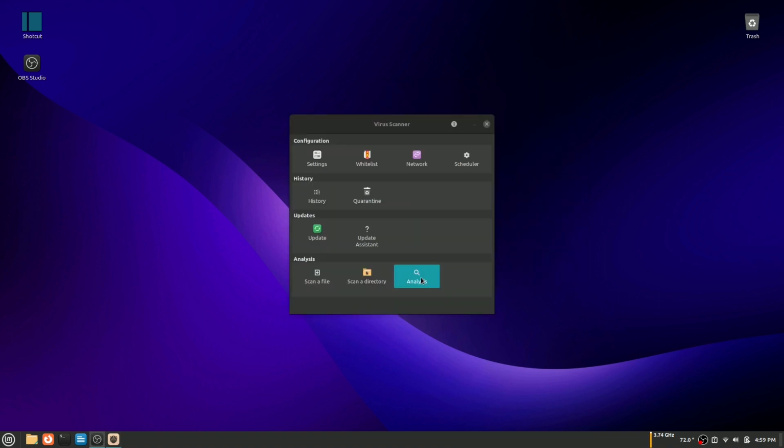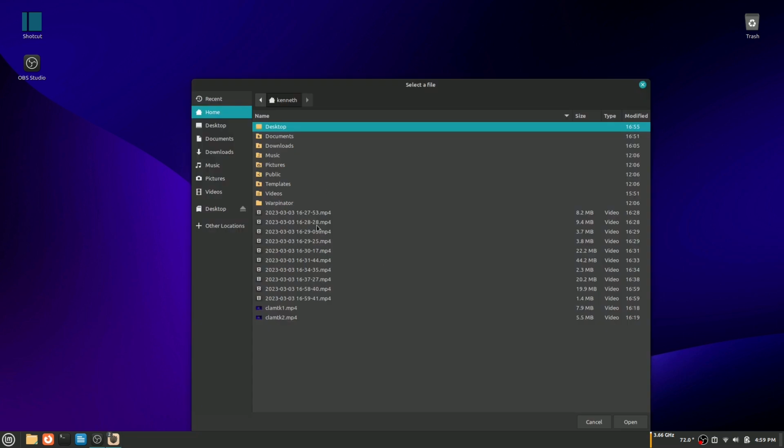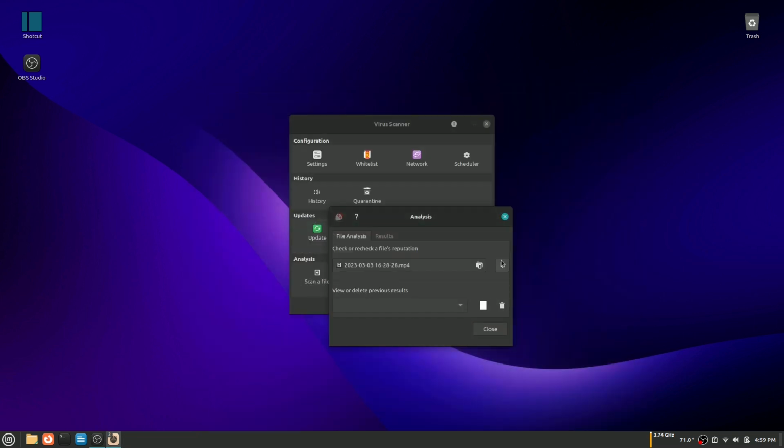The analysis icon is so you can look at potential viruses and see the file's reputation. I will show you an example.